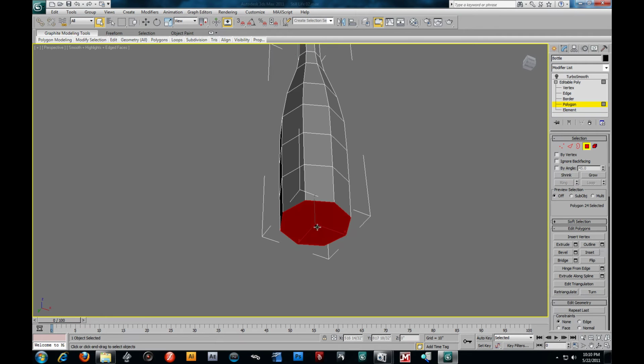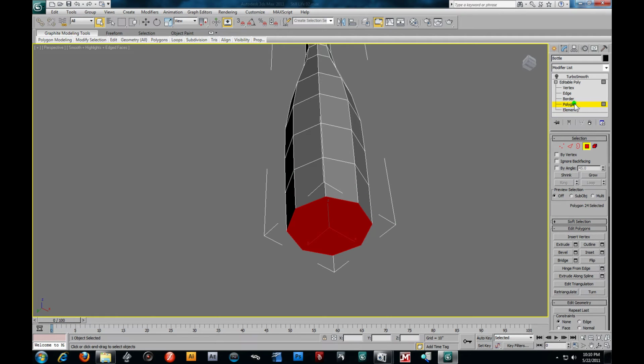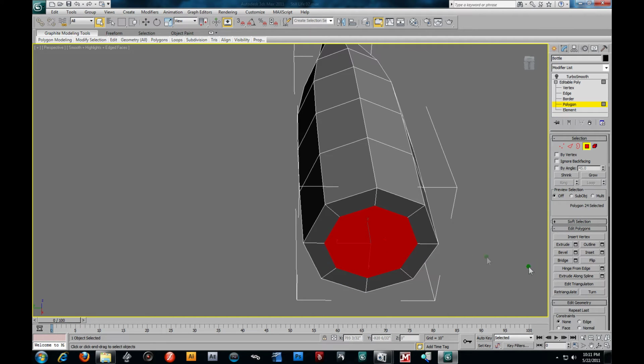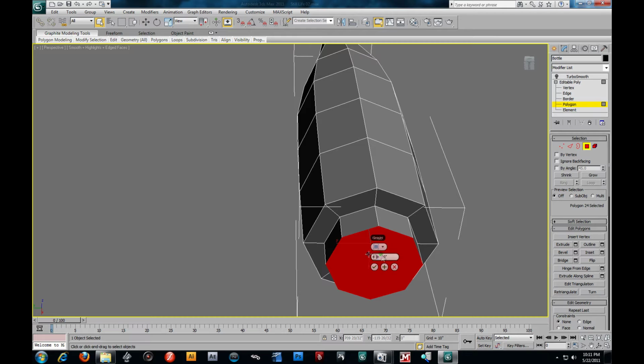I'm going to go ahead and grab that polygon. So I'm in polygon mode. I'm going to grab that, and we're going to go Inset. And I'm going to slide that in a little bit. I'm going to press OK. And you know what? Bottles usually, in some cases, extrude in. So I'm going to use my Extrude tool and extrude that, not outwards like that, but inwards slightly. About like that. And then I'm going to hit OK.